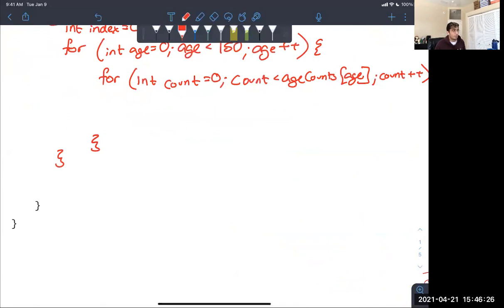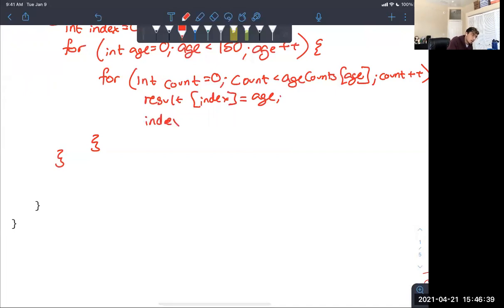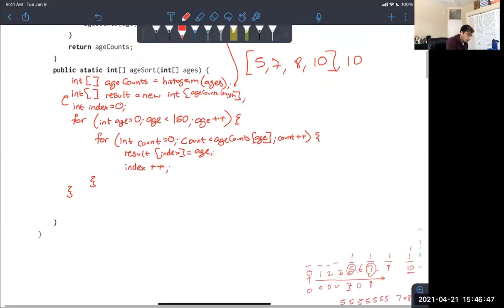Now the last step is to figure out what's inside of this. All we need to do is result index is equal to, well, we want to have the age, so we can just do age. And lastly, we want to increment our index by doing index plus plus. And that's pretty much it. All we need to do at the end is just return result.